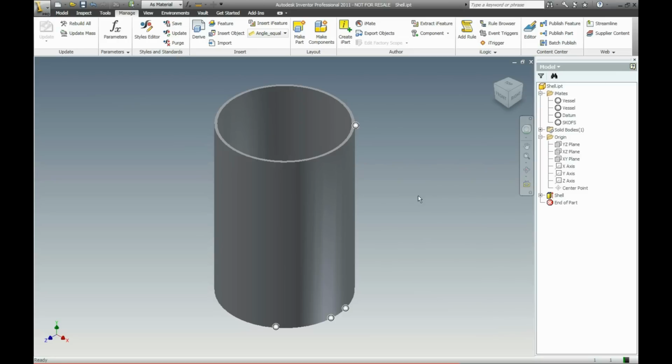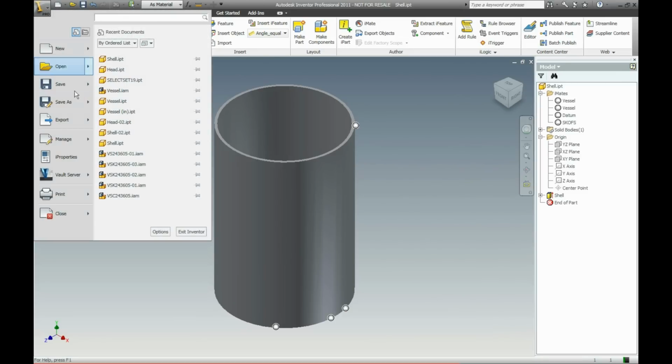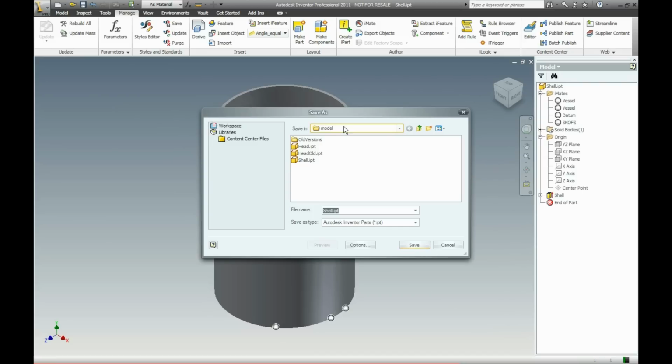If you want to get the jump on things, you can save a copy of it as skirt. That will be the subject of the next part in our series.